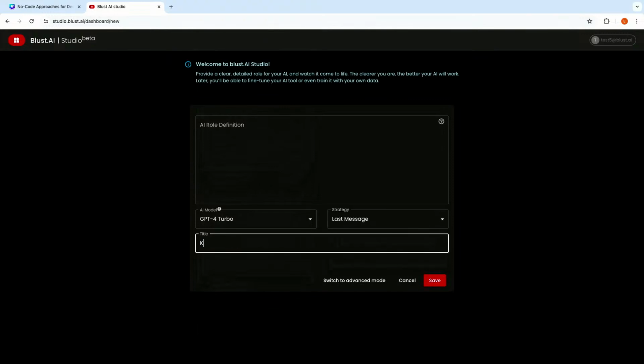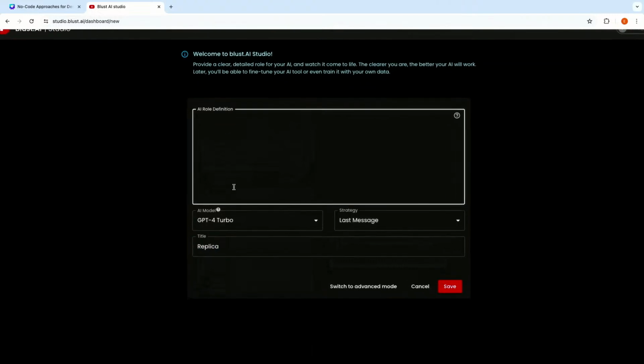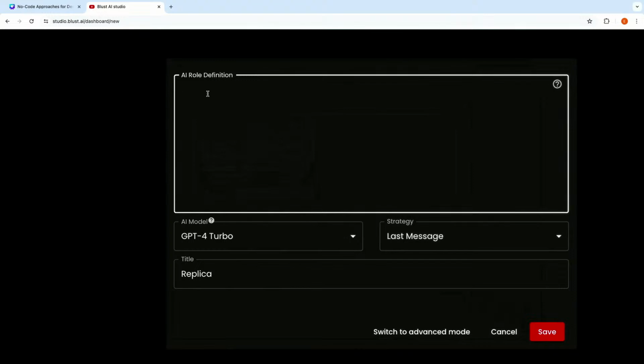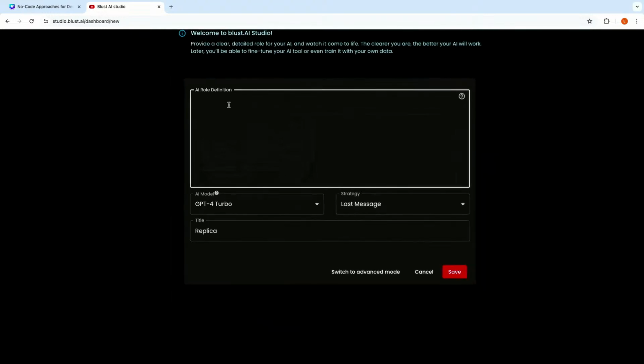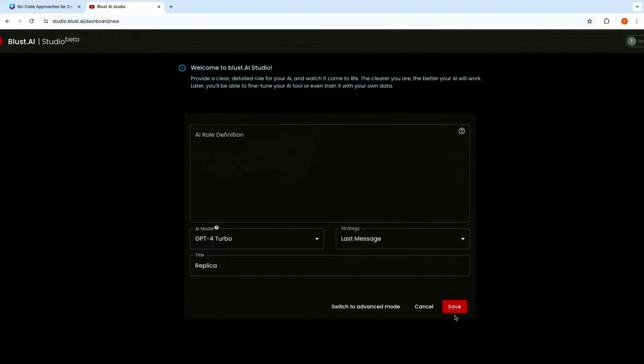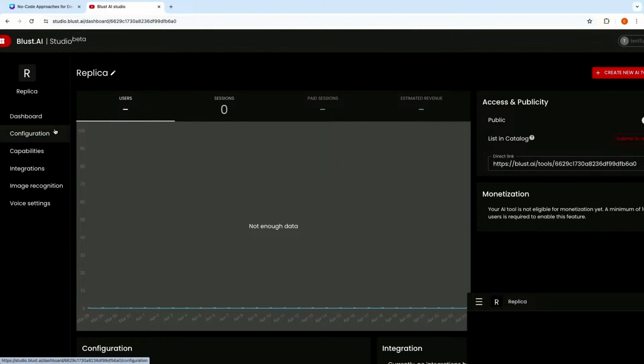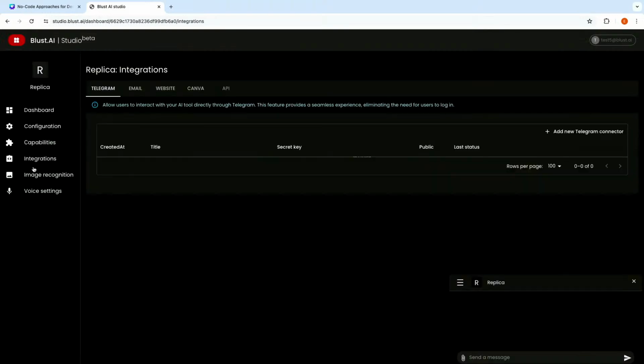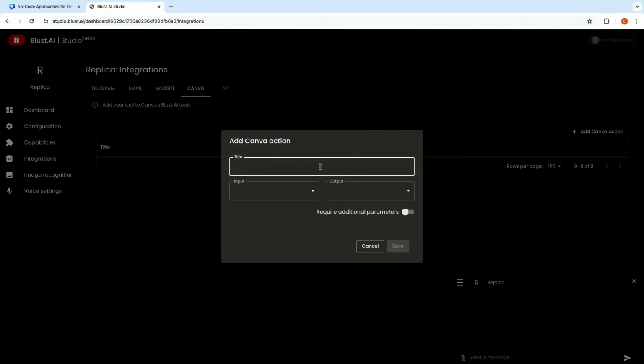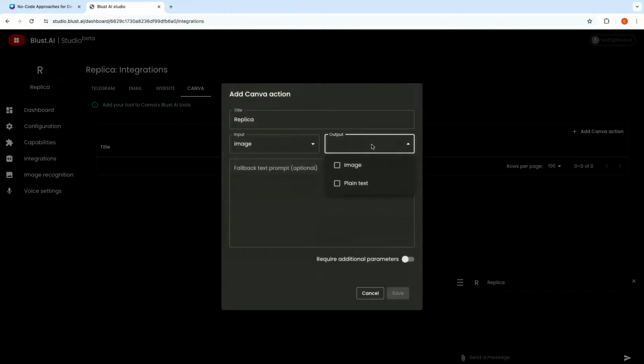And let's create a title. Let's call it replica. You don't have to define a role for your AI yet. You will be able to define it a little bit later. So save, and your tool is ready, and you have to connect your Canva to make it a Canva action. So you go to integrations, go to Canva, and add Canva tool. We are creating a new title, replica, and the input type. We are going to work with images, so select image, and the output will be image as well.